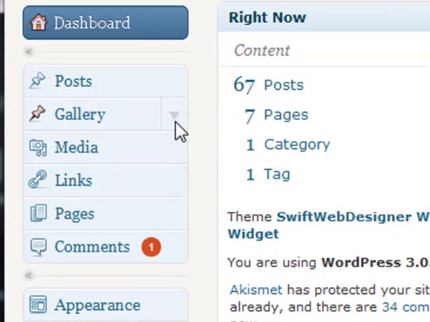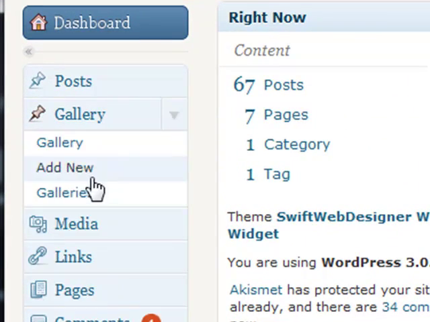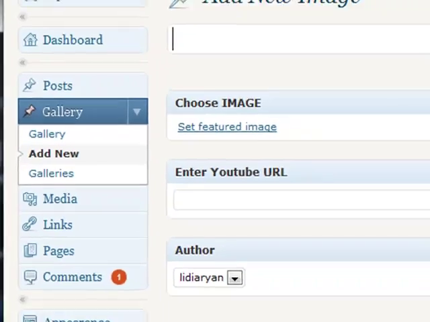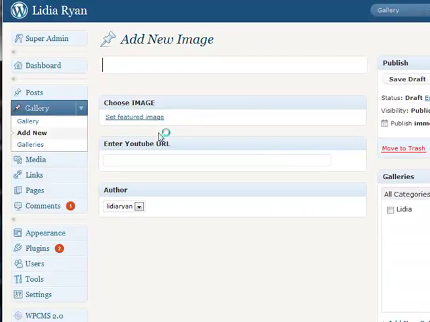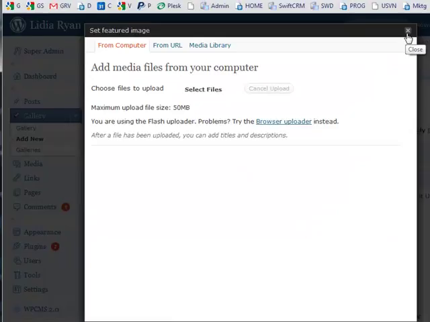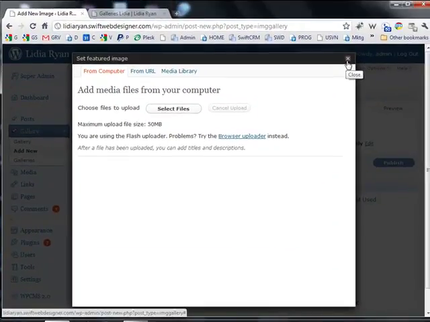When you mouse over this, you'll see a little arrow here. You can expand that. What we're going to do is we're just going to add new. Next, I'm going to choose my image. I'm going to leave the title blank for now because I don't really know what I'm going to add. Okay, as soon as I click the button there, it's going to bring up the image pop-up.